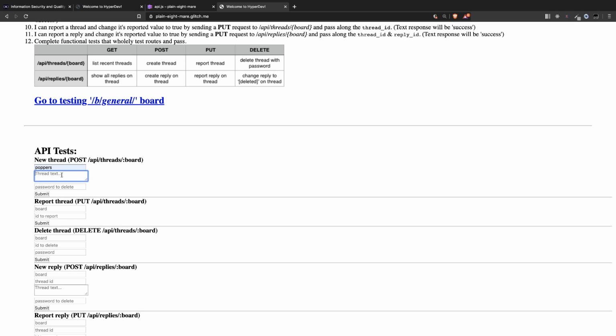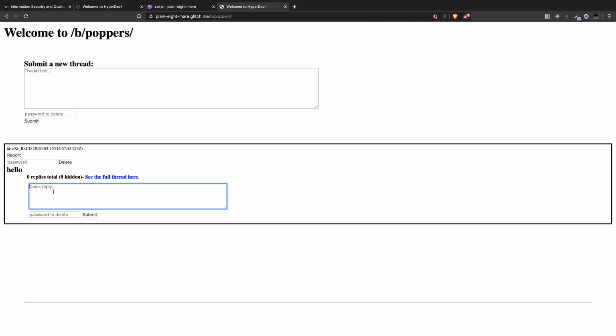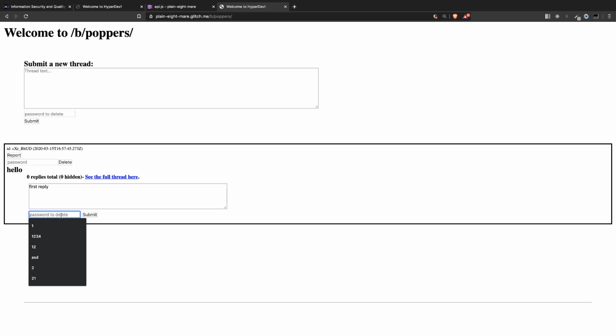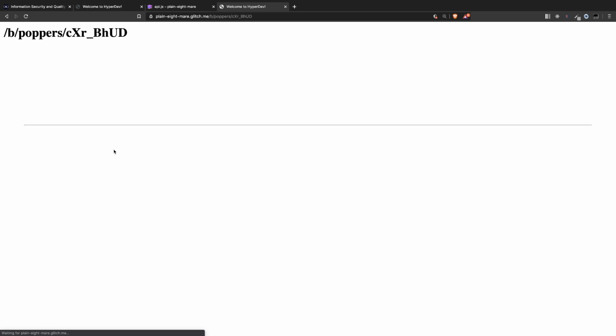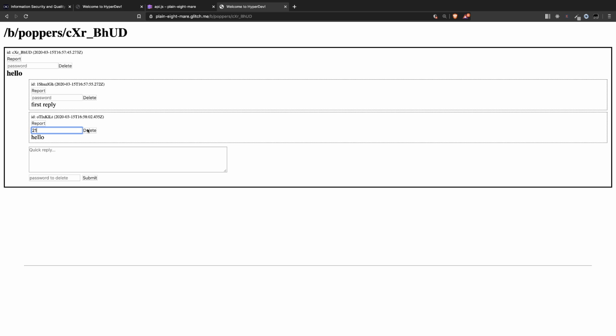On the poppers board, we want to push a thread. Hello. Hit the password. Submit. Now on this thread we want to reply, first reply with the password. Okay, first reply, another reply. Hello, with the password. Look at that. Now we can delete this, and this should be now deleted. Hallelujah, that works. Now we can delete also this, but I forgot the password.